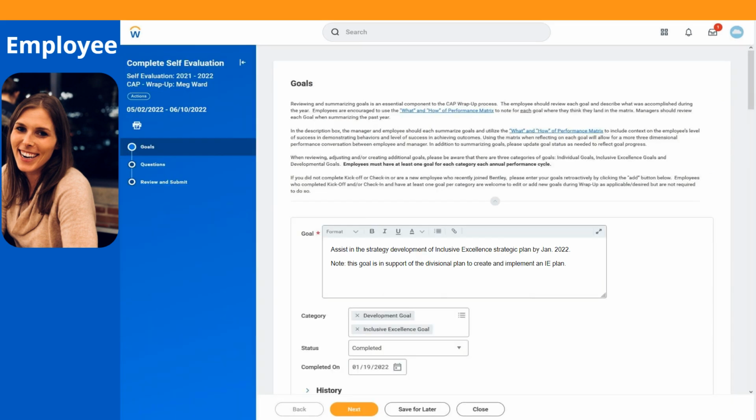On the next page, Meg will see her goals from the previous phases in the CAP cycle. If she and her manager have not entered goals for the year or completed a check-in meeting, she will not see goals in this step. That's okay. She should still complete the wrap-up to the best of her ability. This is a great opportunity for her and her manager to consider how they'll handle goals in future CAP cycles. It is best practice to complete all three phases of CAP.